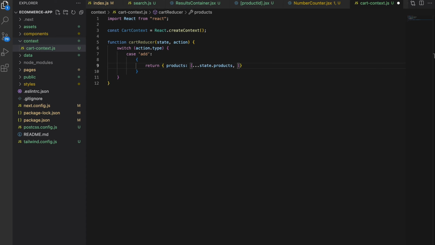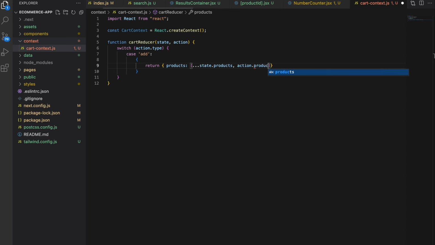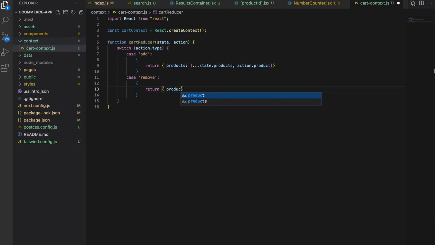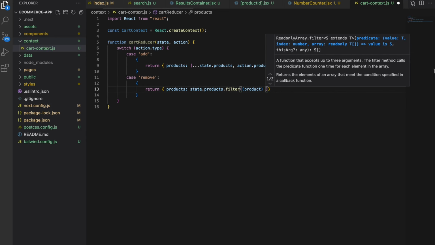We're copying an array right now, and then we're also adding action.product that would be passed to our reducer as an argument. Okay, so now let's do the remove case. Remove is a little bit different because we need to find the product by ID and remove that. So we're also gonna return products, but this time we're gonna take state.products and filter it, filtering based on the ID that would be passed as an argument.